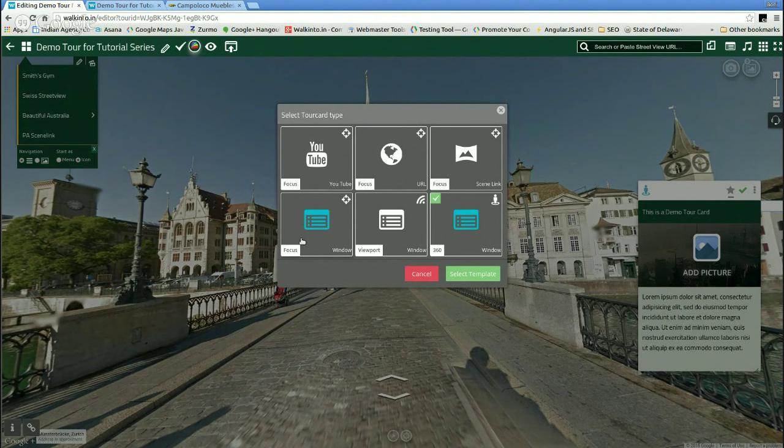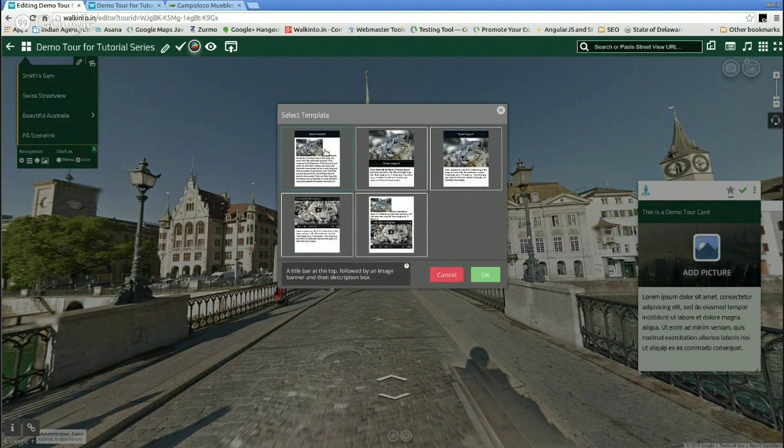Now I'm just going to make a focus tool card, which is attached with the focus hotspot. To do that, I select this item. Then I get an option to pick a template. WalkInto comes with a bunch of templates that are very easy to use. I'm just going to add one with just a video on it. That is enough, so I pick that and click OK.